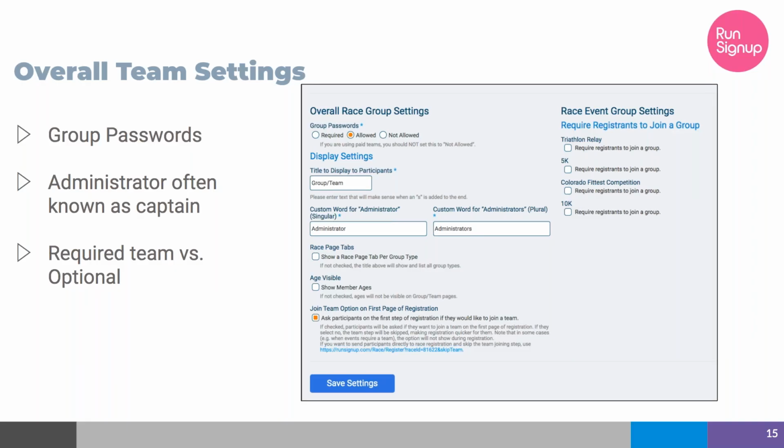Step 3, which is the final step, is the overall team settings. So these are things like a team password, which is a specific use case. It's unique. Most teams don't have passwords, and for best practices purposes, we don't recommend group passwords because it's just another thing that your team captain or participants are going to have to remember, and it might be some additional work on your end to help them remember what those passwords are.